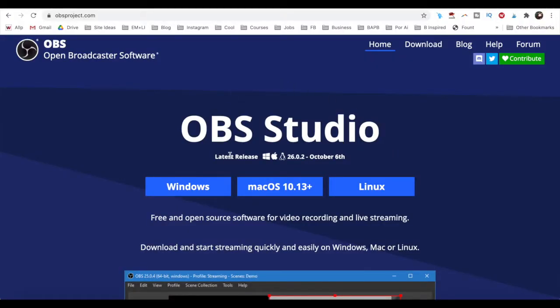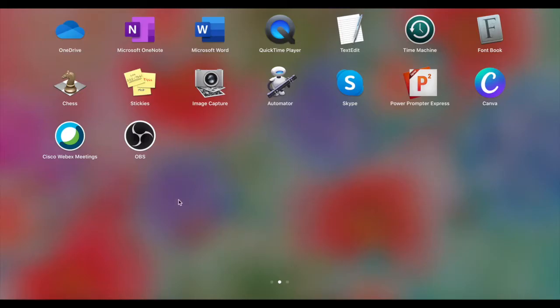First off, if you don't have OBS downloaded on your computer yet, head over to obsproject.com to install it. OBS is a free and open source software for video recording and live streaming, so you can get up and running without paying a dime. You can download OBS Studio for Windows, Mac, or Linux. Once you've successfully downloaded OBS Studio, click on its icon to open it up.